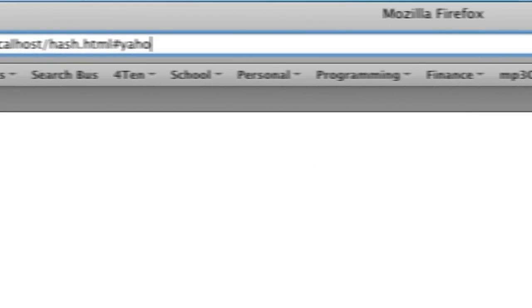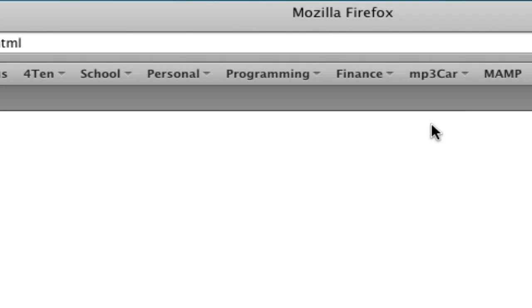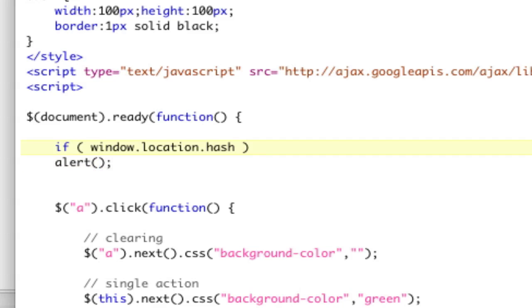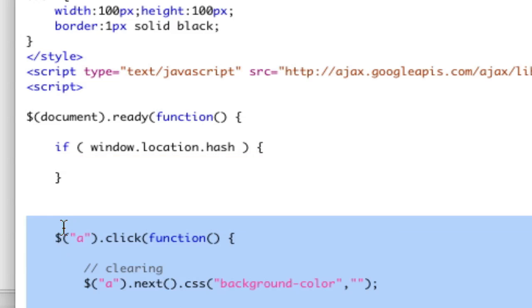So again, now if I don't have anything, it's going to be blank. So we can test for it by saying if there's a hash, then do something. So basically, let's go ahead and do that. We'll say if window.location. Now, again, in programming, if I do if something and it's blank, it evaluates to false and it won't do it. So if there's no hash, then it won't do it. If there is a hash, however, what do we want to have happen? Well, if there is a hash, we want this to happen, right?